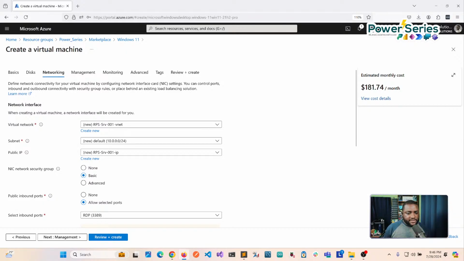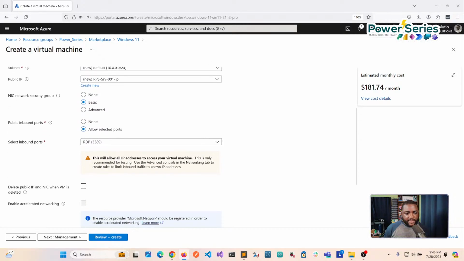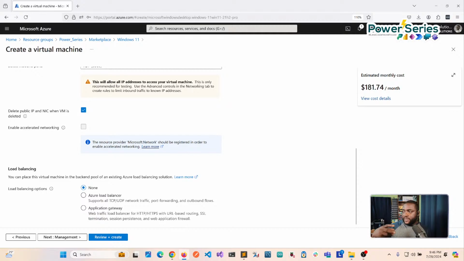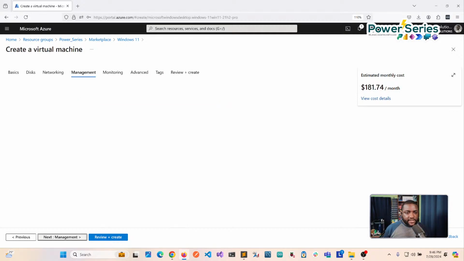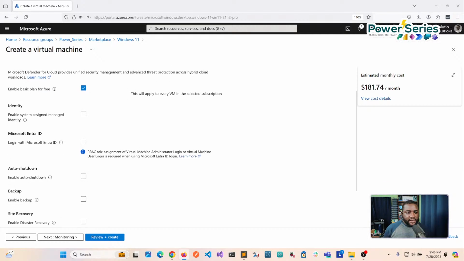Yeah, basic network security group. We are allowing port 3389. Delete this. Yeah, so I want to delete the VM and the IP and the network interface card when the VM is also deleted. So yeah, we are not going to do any load balancing. Let's go to management. This is already there. I did enable system assigned. No, we're not going to do this. We're not going to do that.